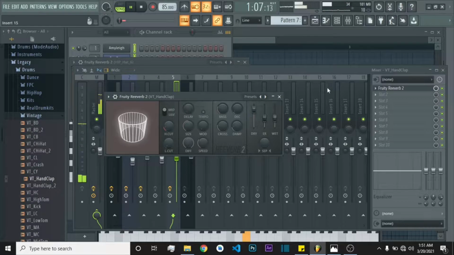But now the reverb, I'm going to reduce on the wet level. The wet level here shows the amount of reverb. The dry level is the dry signal that is coming in. The wet level is the effects you're adding. So this one I'm going to reduce because it's too much.